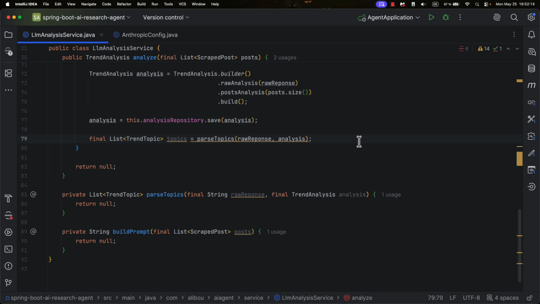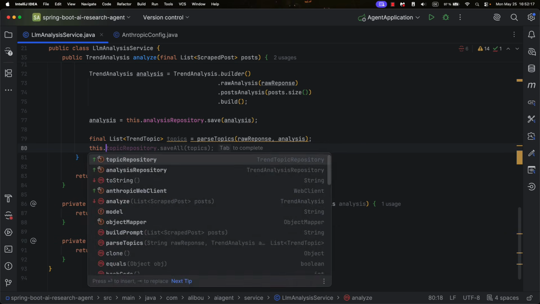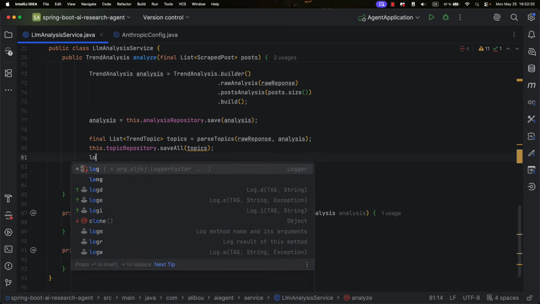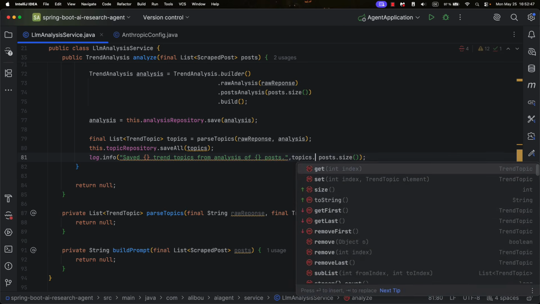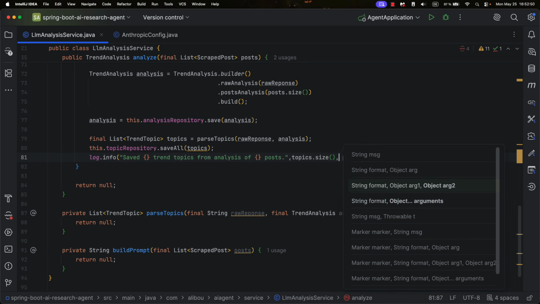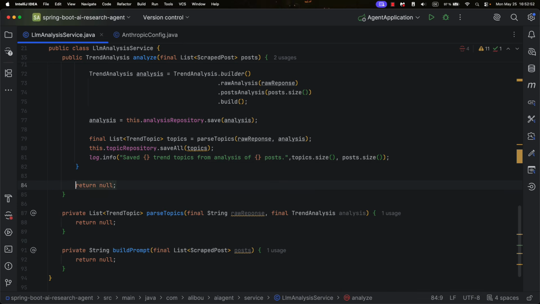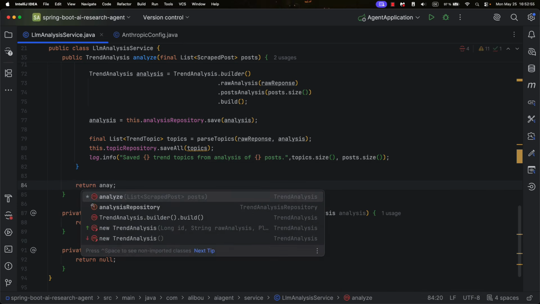Okay, so once we have the list of topics, we call topic repository save all, and then simply log.info, for example, saved how many trend topics from analysis of how many posts. So this will be topics.size and then posts.size, and finally we need to return the analysis.